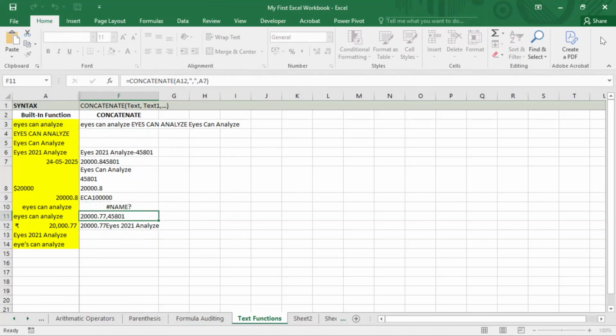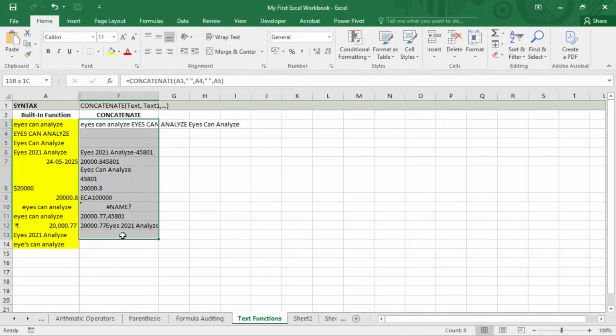So these are the few things that you need to understand when you are applying the concatenate function while doing any kind of analysis or any kind of cleaning of your data. That's very important. I hope you understood the concept of joining text through the concatenate function.